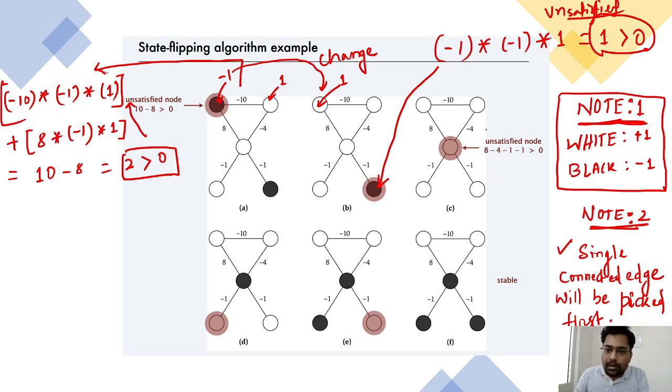Okay. Next, once it is done, if you are picking this node, based on this, previously all are 1. So if all are 1, here no need to worry, 8, then 1 this side and -4, -1, -1. So you just check whether it is satisfied or not. So definitely we are getting -6 and 8, which is 2. 2 is greater than 0. So we can change the state. State change, initially it was white, which is +1. It changed to -1. Okay.